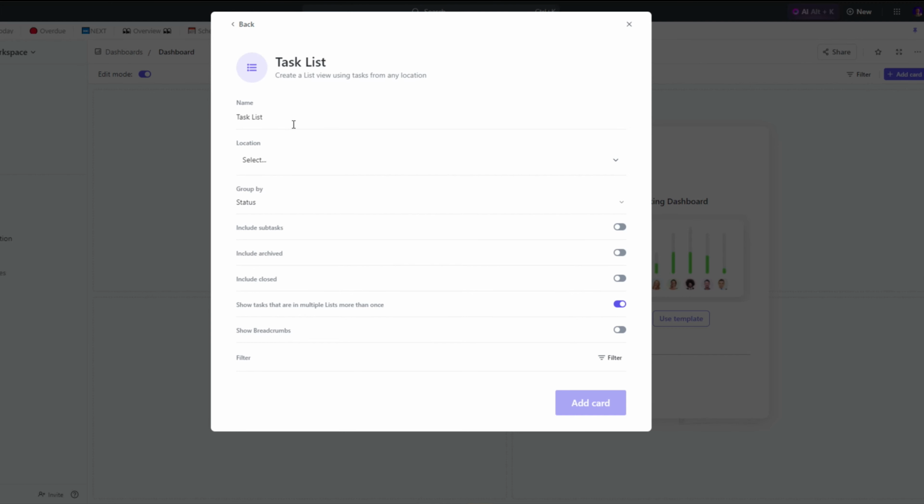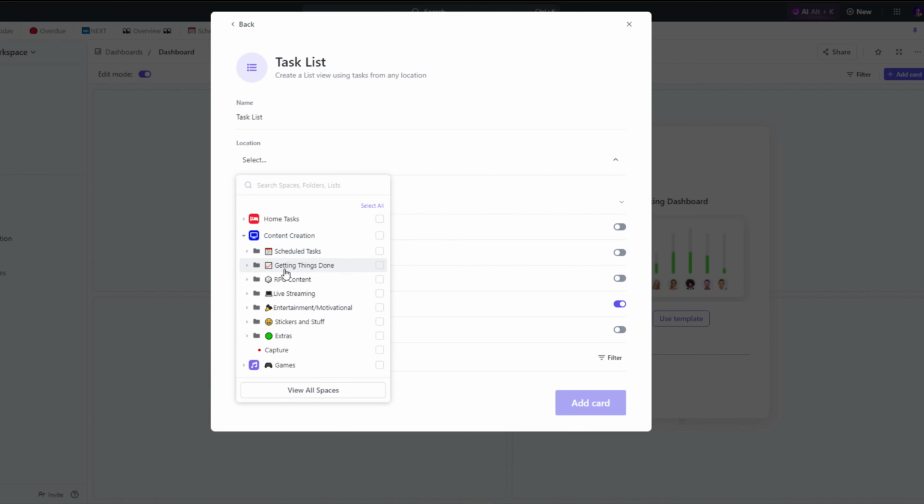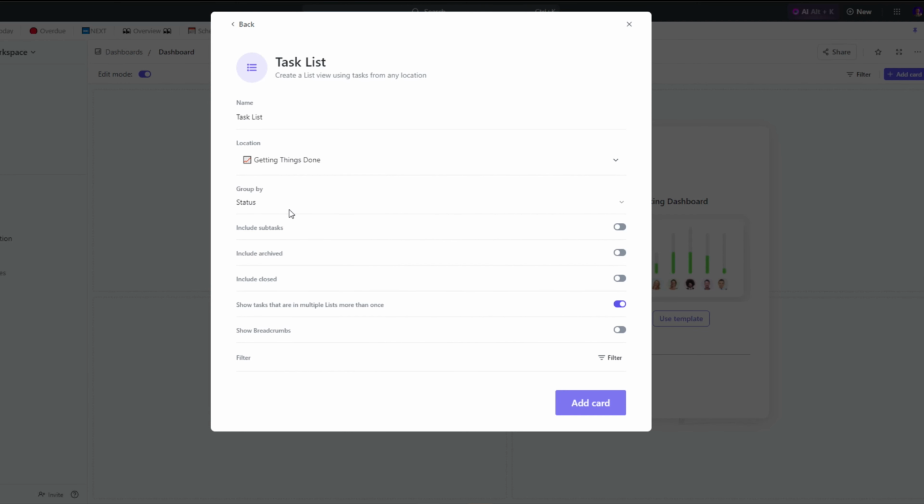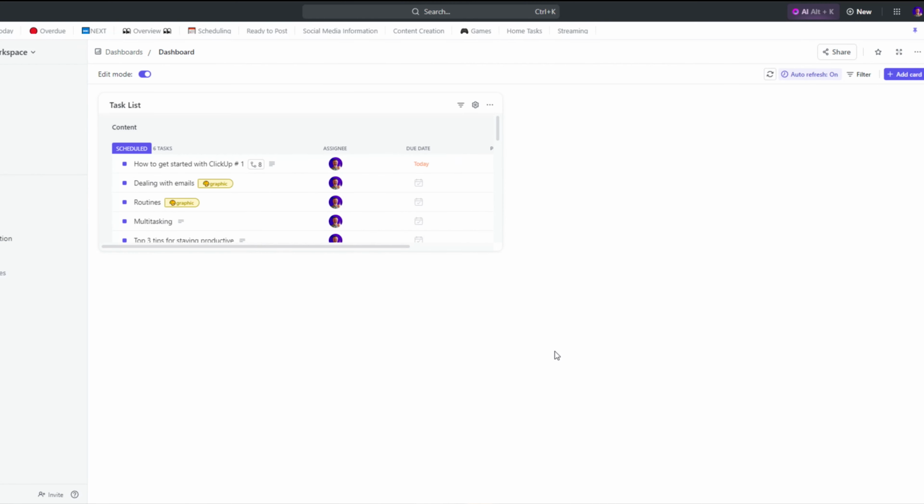So here it's allowing you to name the task list. Here it's giving you the location so you can go through. So if I want this to demonstrate my getting things done tasks, then I can click it here. And then it asks you how you want to group it. Do you want it by status, priority, due date, etc.? Then what you can do, once you're happy with that, you can just add the card, and this will appear on your dashboard.